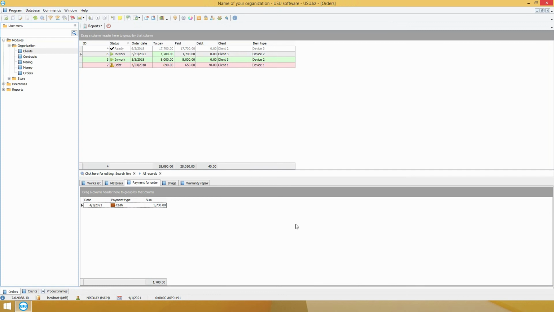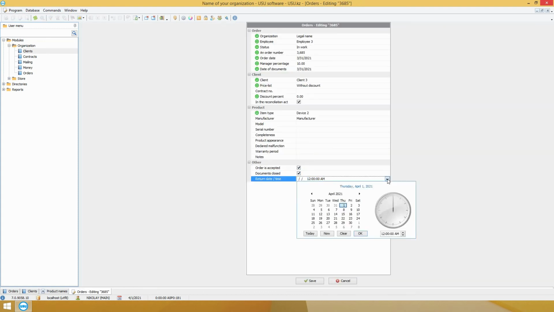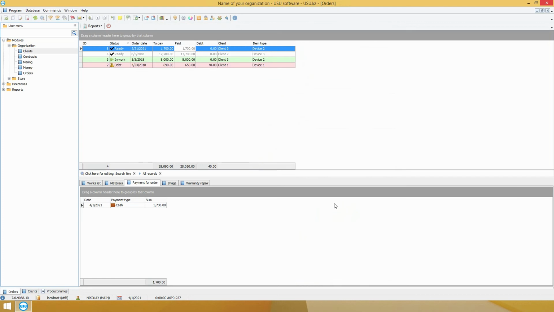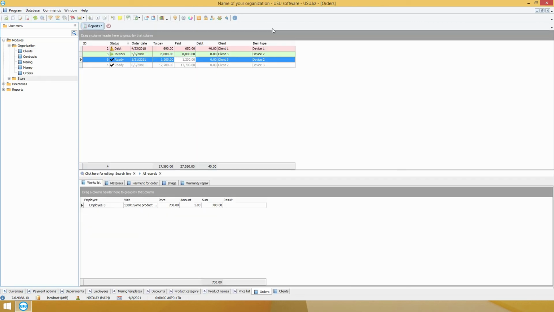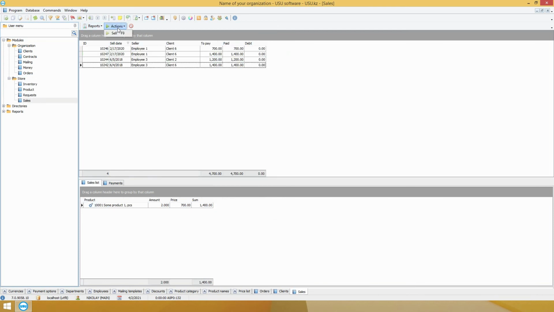As soon as the order is ready, you mark it in the program and fix the exact time when the order was given to the client. All that is left to do is to print a certificate of completion. If you are also engaged in selling, our program automates this process as well.